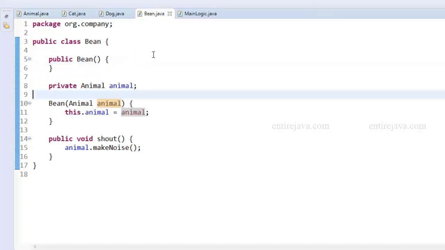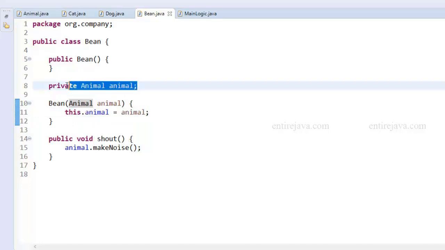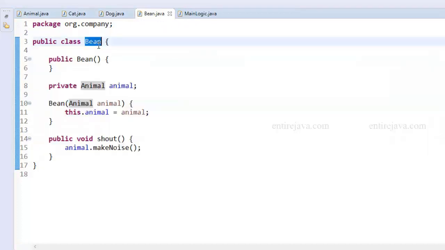I have this class here, and I've defined a constructor that takes in the Animal parameter, and I'm just assigning it to this variable. Now nowhere in this code did we mention the Cat class or the Dog class. Now it's really safe to say that this class has no dependency, or in other words, this class is loosely coupled with Cat or Dog.